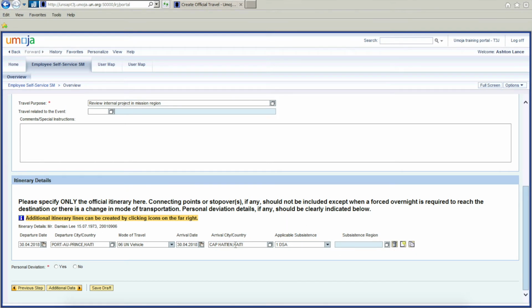And here we go. Our arrival city has already been filled out. The applicable subsistence. The system will auto-calculate the amount payable as applicable subsistence based on the options selected in the drop-down and also the subsistence region selected. For this scenario, we're selecting from the drop-down 1 DSA, which is already there pre-populated. We only have the 2 options, DSA or 2 DSA not payable. So in this case, we're selecting 1 DSA.